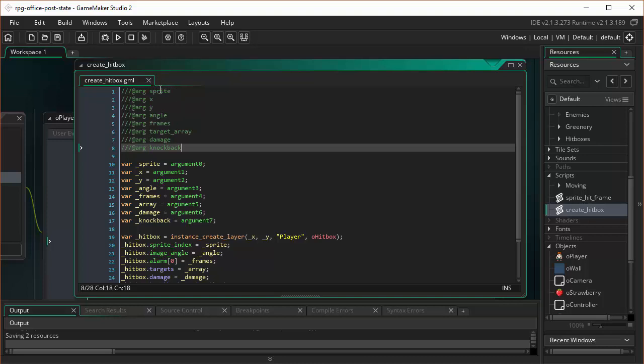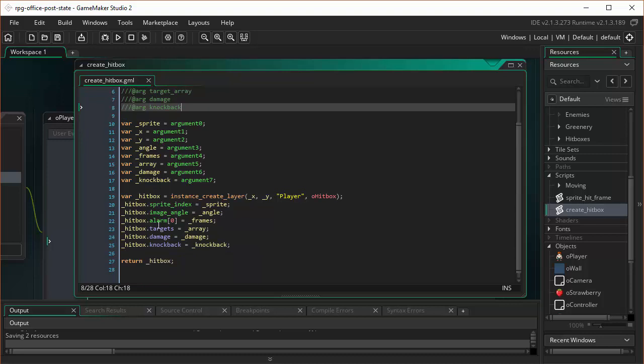We're going to take all that information that we pass in, which is argument 0 through argument 7, and we're going to store it in similarly named local variables here inside the create hitbox script. So sprite, X, Y, angle, frames, array, damage, and knockback. Then we will actually create an instance of the hitbox at long last, storing a reference to the hitbox instance that we create in this local variable called hitbox.